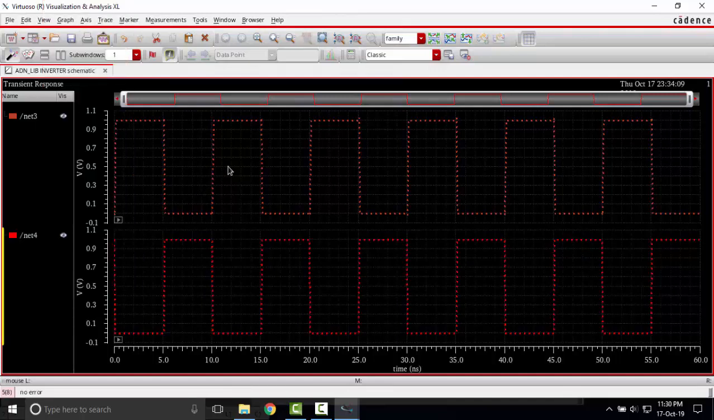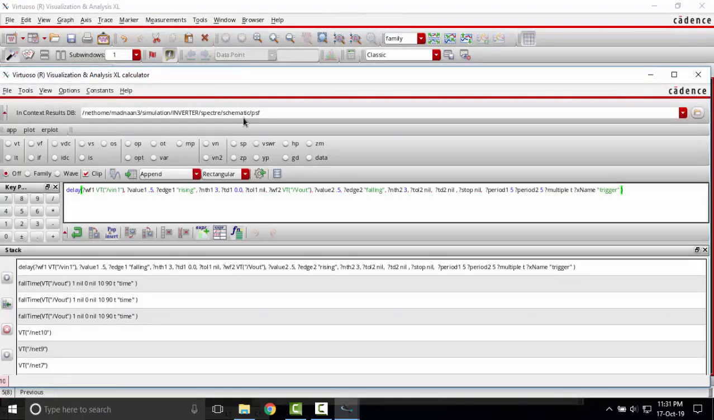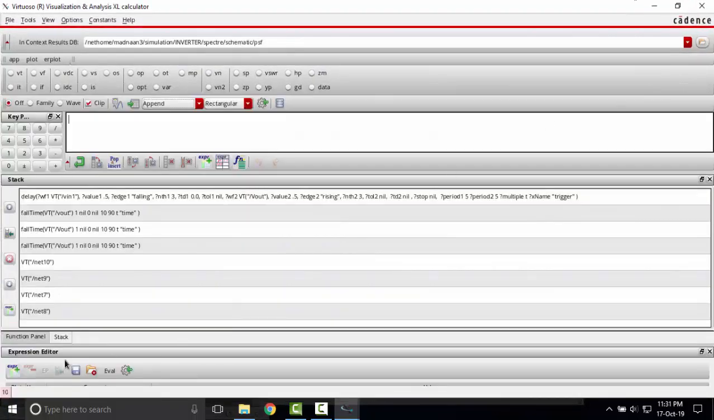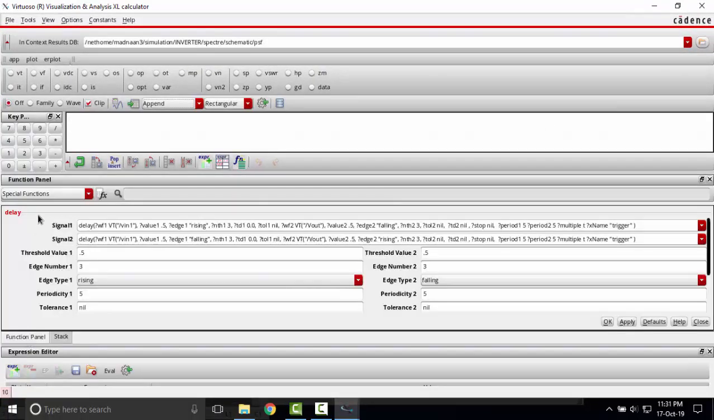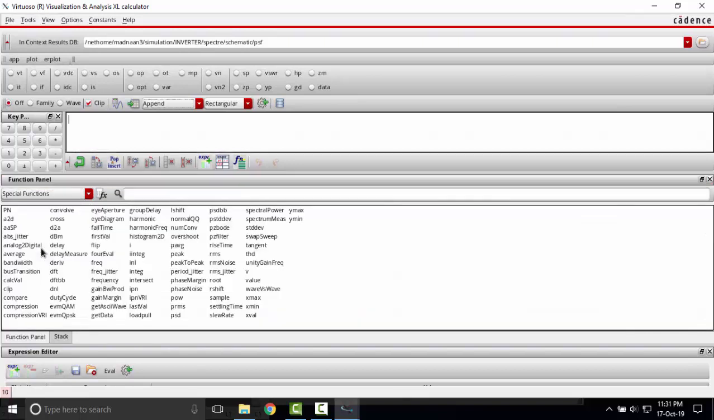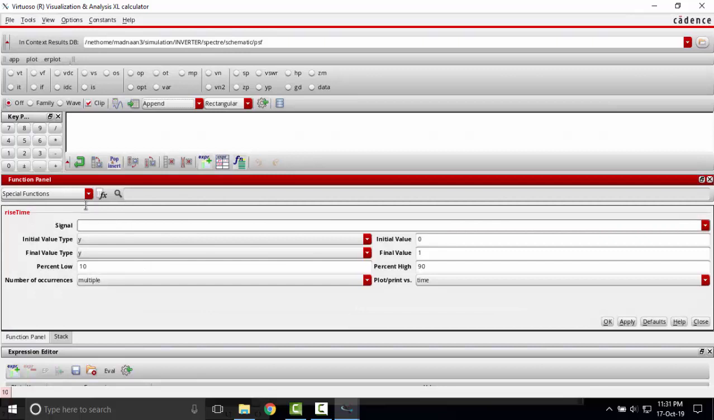Okay, now for example I want to calculate the delay time, rise time and fall time of this inverter. So I have to use the calculator. I can use the calculator tool of the Cadence. I'm going to tools, calculator. Now in the calculator window we will find a function panel. On the function panel, for example, if I want to calculate the rise time, I will go and find out the rise time here, and which signal's rise time I want to calculate. I have to choose that.